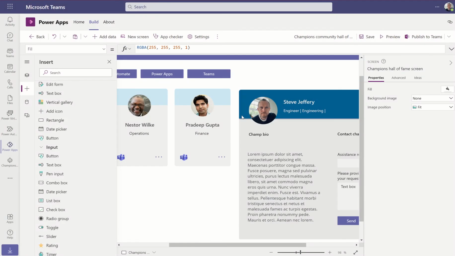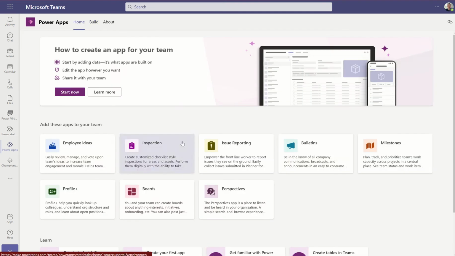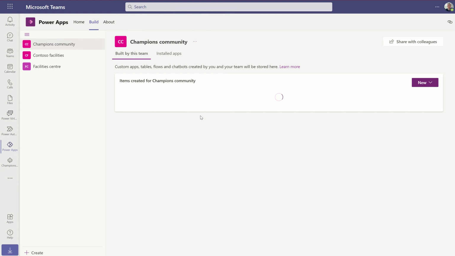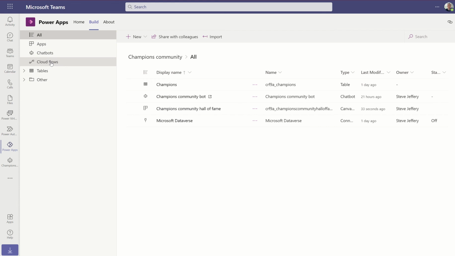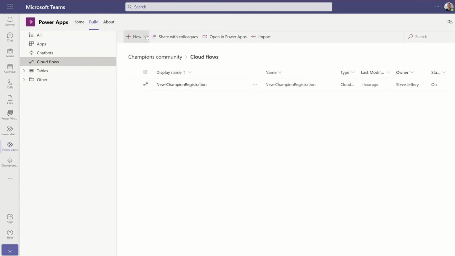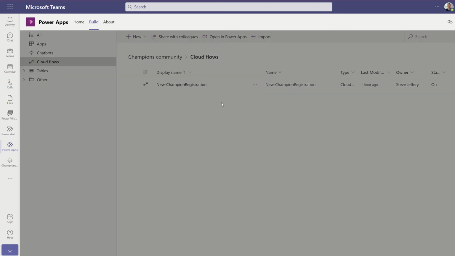Let's go. Right, so now we're going to head back to our home screen, and when it's ready, we're going to go into Champions Community, and we'll go to see all, and then we're going to write a flow. So we're going to create an instant flow, I think is the right way to do it.